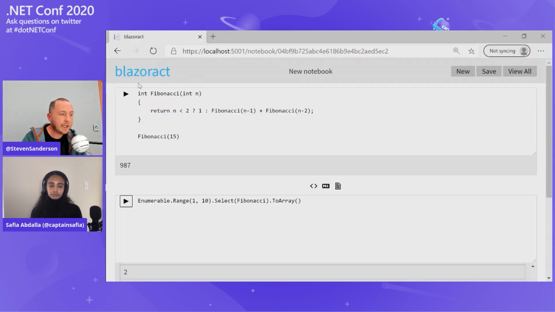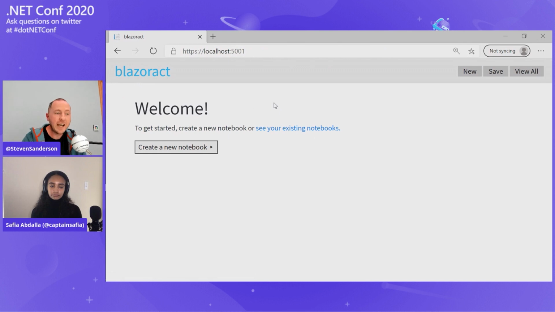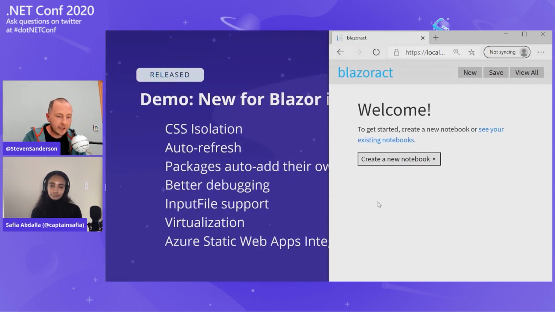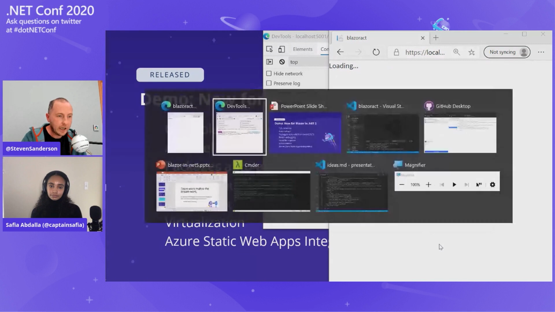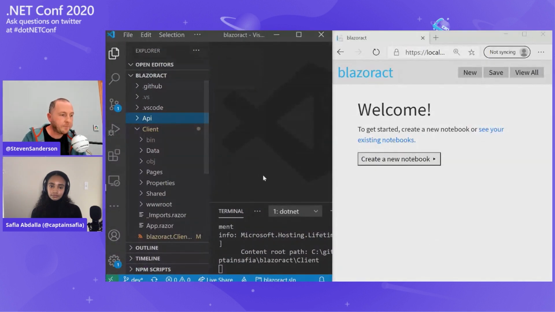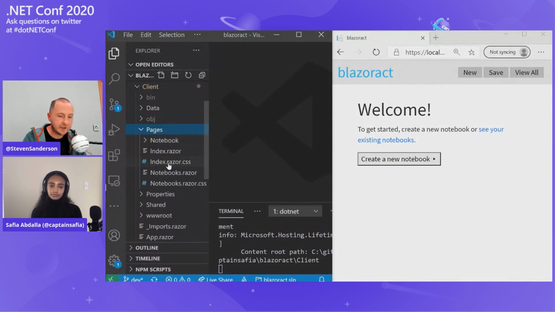Okay, so back in this application, we've got this home screen and it looks a bit boring and plain, and we've got this rubbish looking gray button. So let's make it a little bit more stylish, shall we? And to do that, I'm just going to reorganize my screen a little bit, and we'll get the editor over here and we'll zoom in on this pages collection.